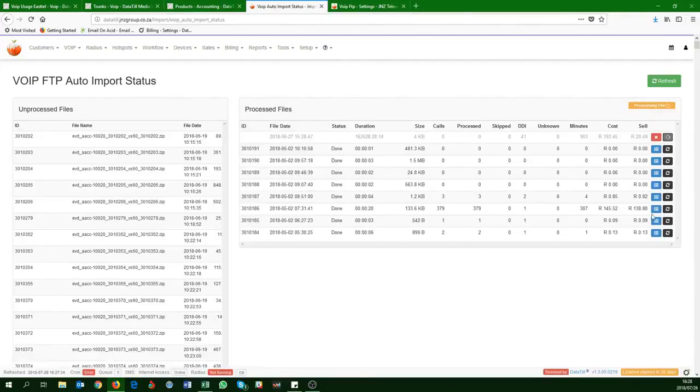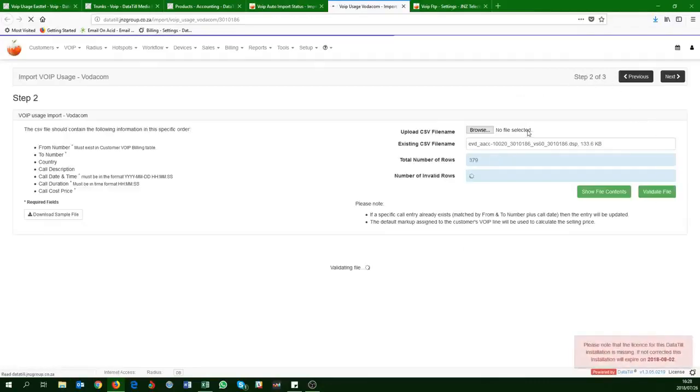To see if any rows were skipped on a file, for example, if we look at this line of a specific import file for the 2nd of May 2018, 379 rows were imported and 0 were skipped. Should a scenario arise where there were files skipped, if the user wants to see which rows were skipped and why, they can click on the blue button to navigate to step 2. The file will automatically be pulled from the server and it will be validated.